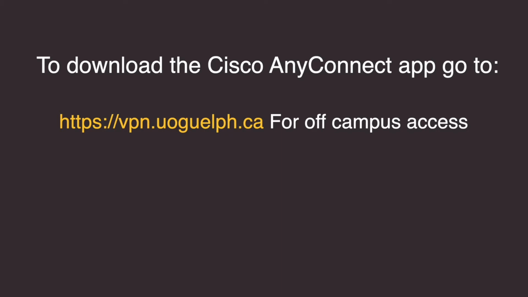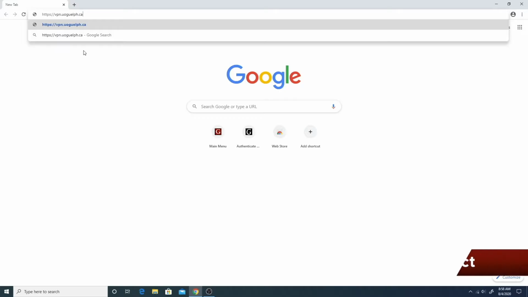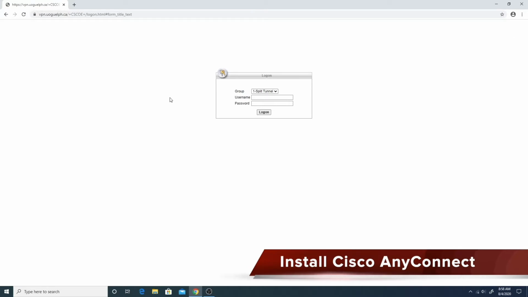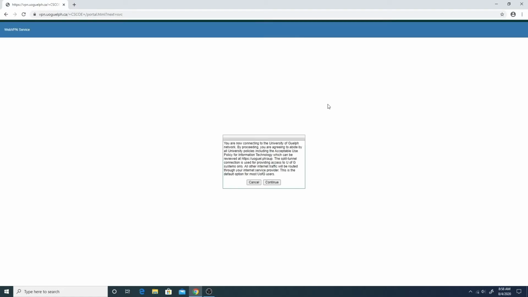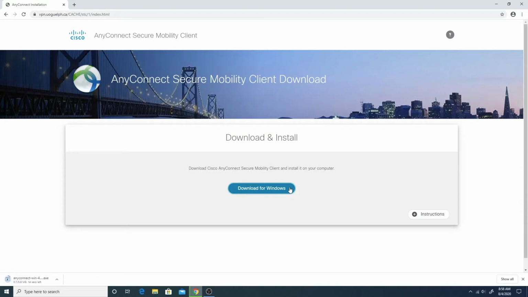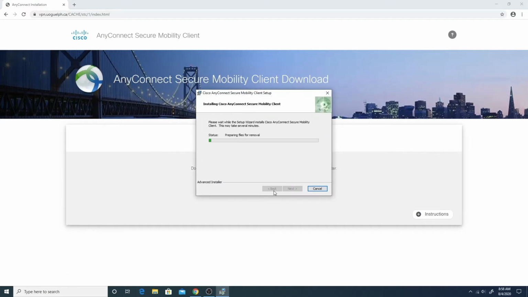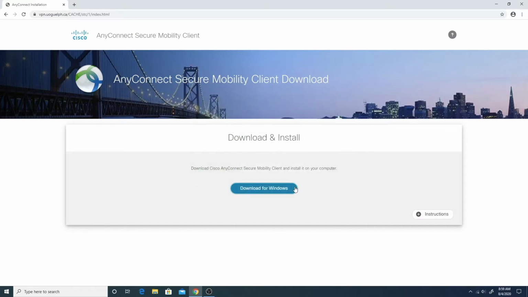To download the Cisco AnyConnect app, you'll need to go to the website https://vpn.uofguelph.ca if you are off campus, or https://vpn2.uofguelph.ca if you are on campus. You can choose either split or full tunnel access from the drop-down menu and then log into the web page with your central login ID and password. Click Continue and then Download for Windows. This will download an executable file, so once that's done downloading, you can click it to begin the installation. After it's downloaded, click Finish, and now you're ready to connect.